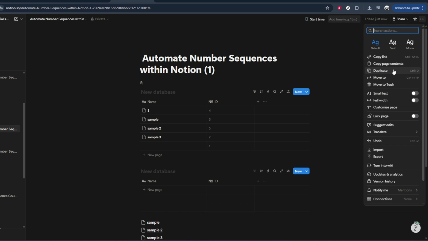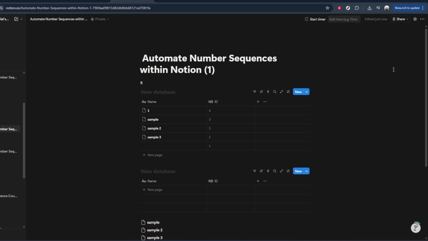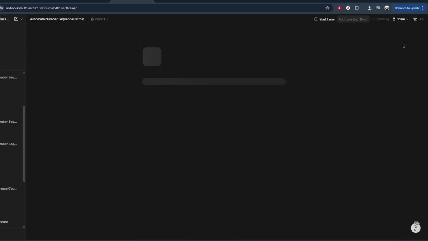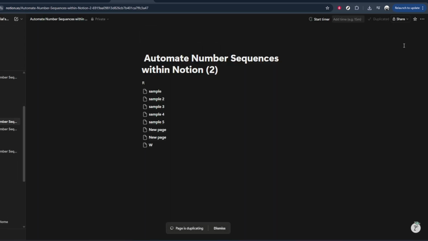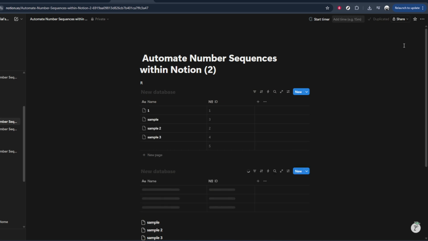In this drop-down menu, look for the option labeled Duplicate. It usually appears alongside other page actions and might be closer to the middle of the list, depending on your Notion version and layout. Go ahead and click on Duplicate. As soon as you click it, Notion will create a copy of that entire page or template. This includes the layout, the databases, properties, and any sample content inside.